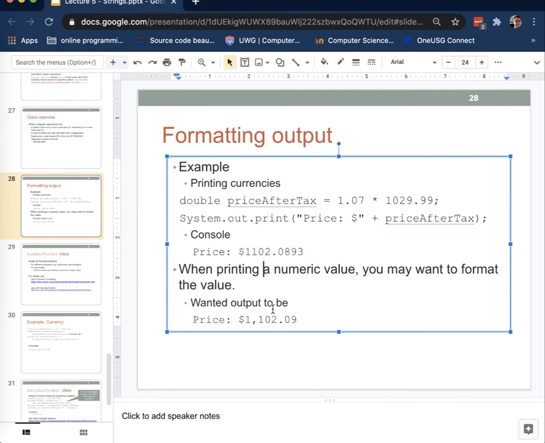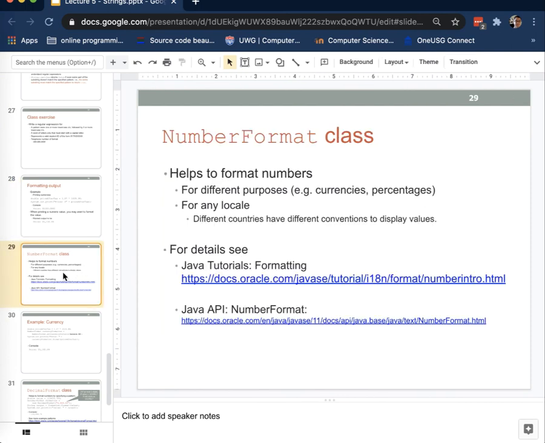So one thing we might want to do is to make sure it truncates to 2 decimal places, and moreover that it rounds properly. So here we had $1,102 and 0.0893, which should really be 0.09 after the decimal place. And so this we want something that rounds properly there. We can do this with a number format class.